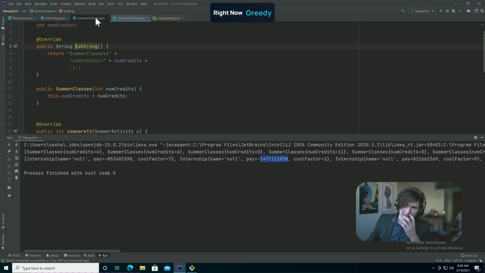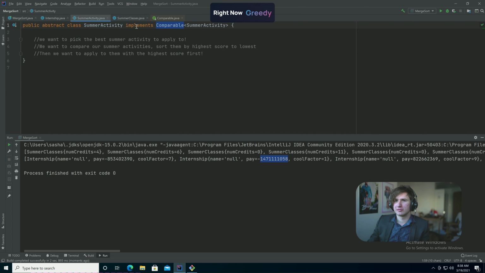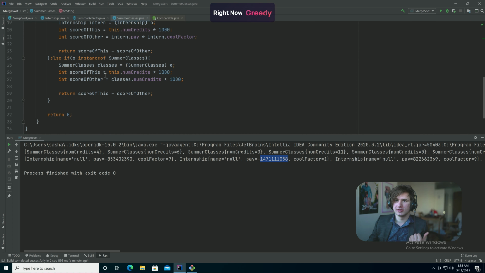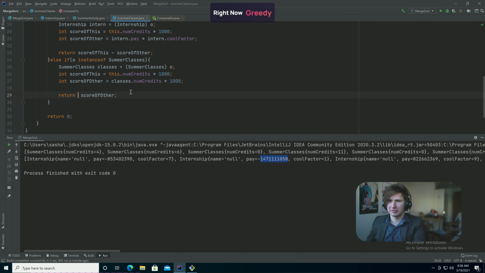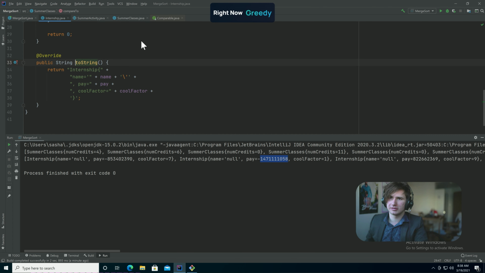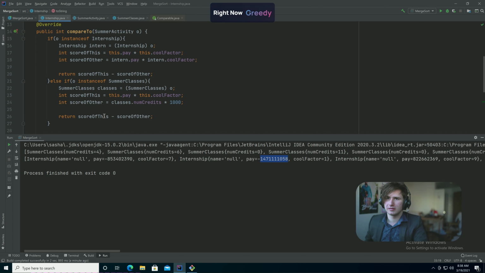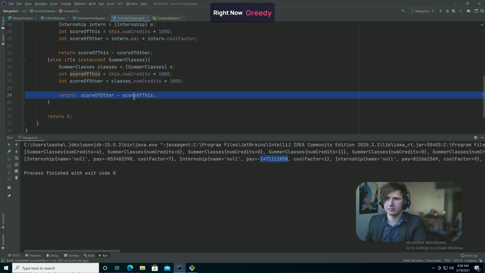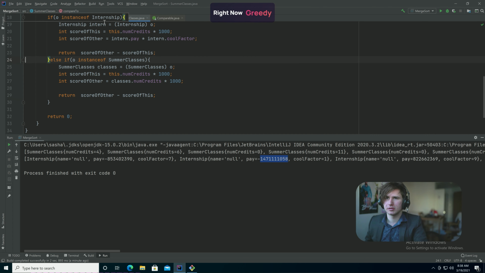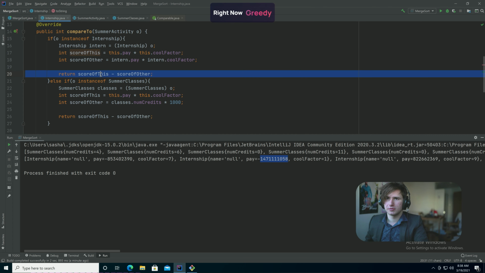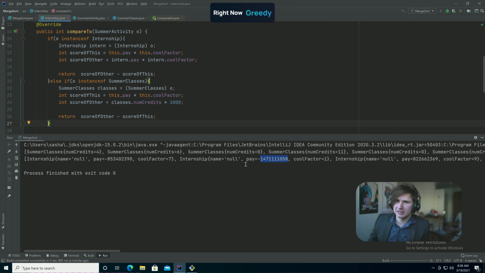That's fine. So it looks like we did our compare backwards. What we have to do, since it's backwards, is return score of other minus score of this. And getting it backwards and forwards is just a matter of trial and error for me, usually. This one is like that, and then internship will also be the same. So, okay, now if we run it, we should see our best ones at the start and our worst ones at the end.